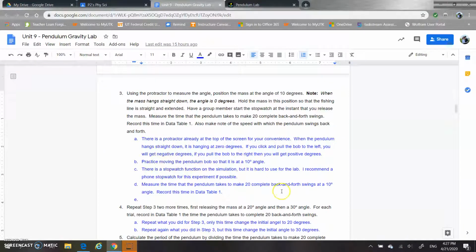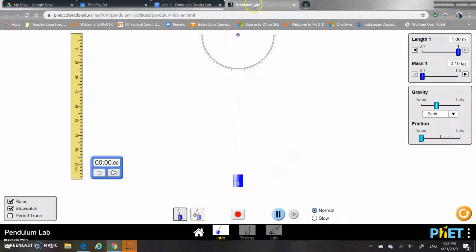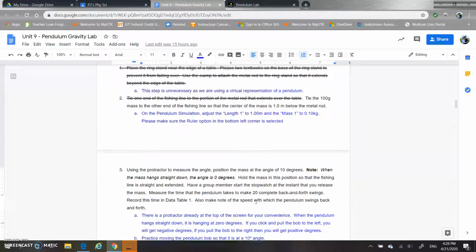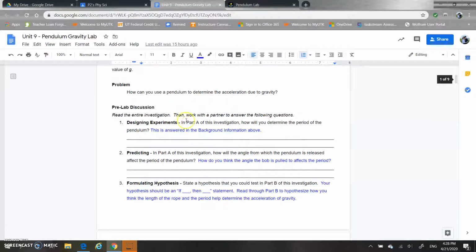That's part B. Part C, there is a stopwatch function available right here. You click play, it starts recording, and it is possible to use it for the experiment. It's a little difficult to use, and I'll explain in a minute. Part D is to measure the time it takes for a pendulum to make 20 complete back and forth swings at a 10-degree angle, and record this time in data table 1. Up until this point, for your pre-lab questions, you're going to answer them right here on these lines.